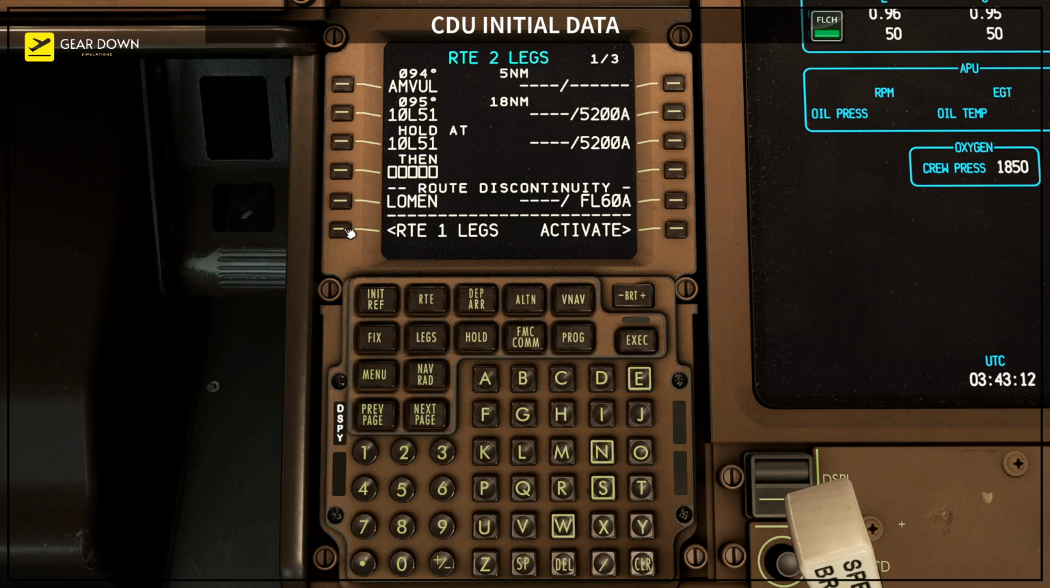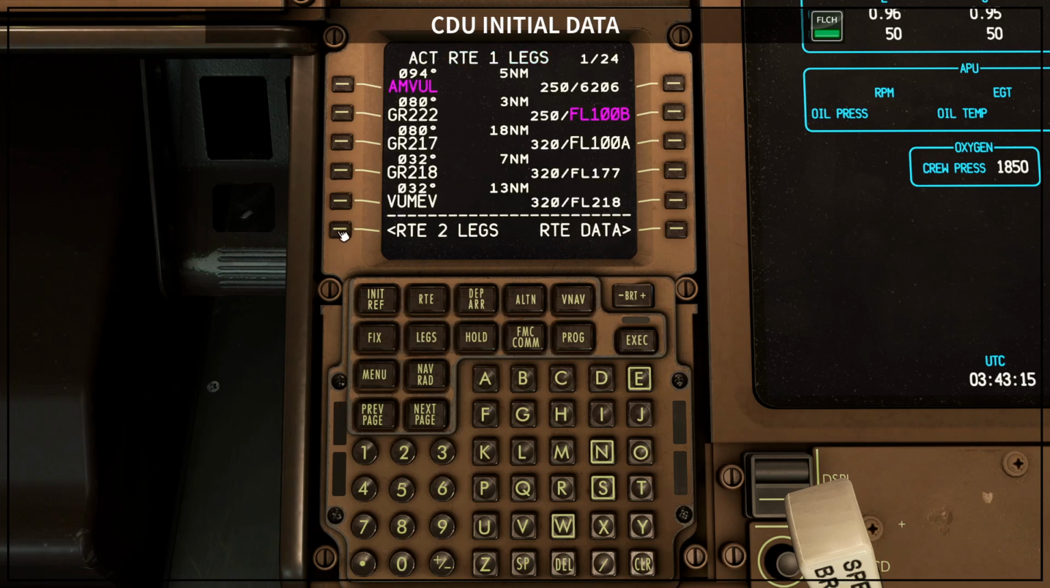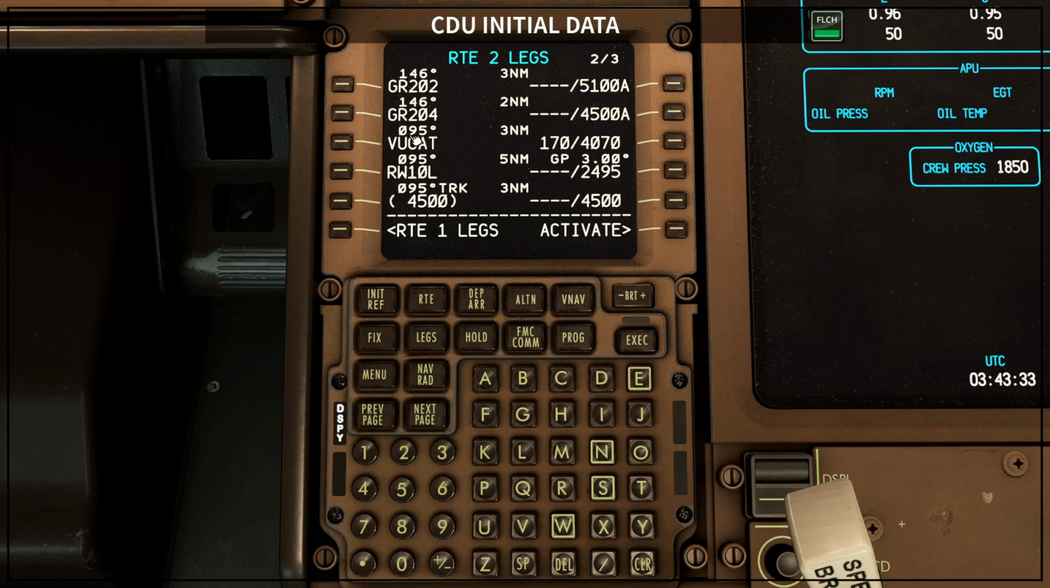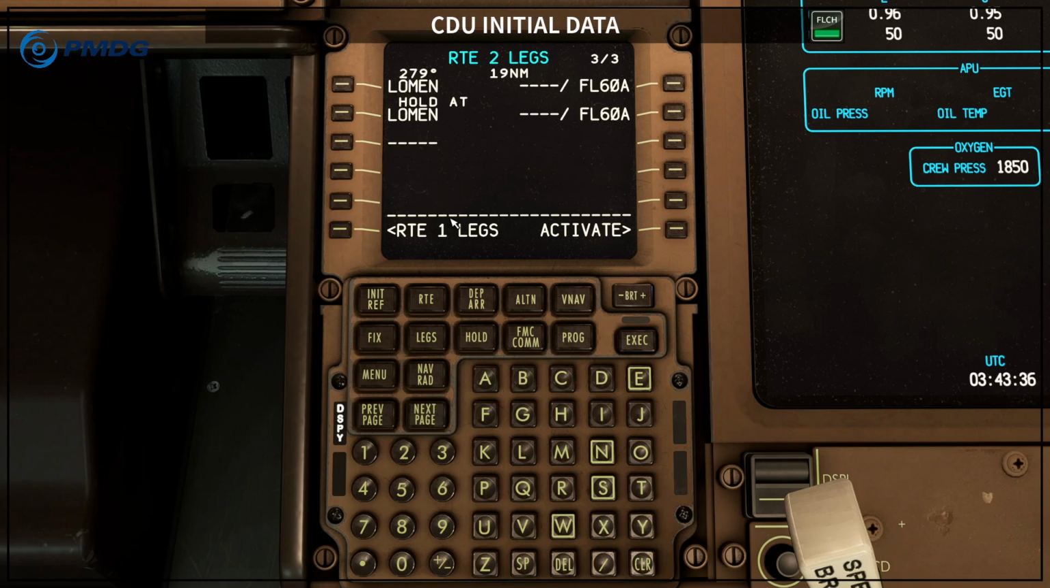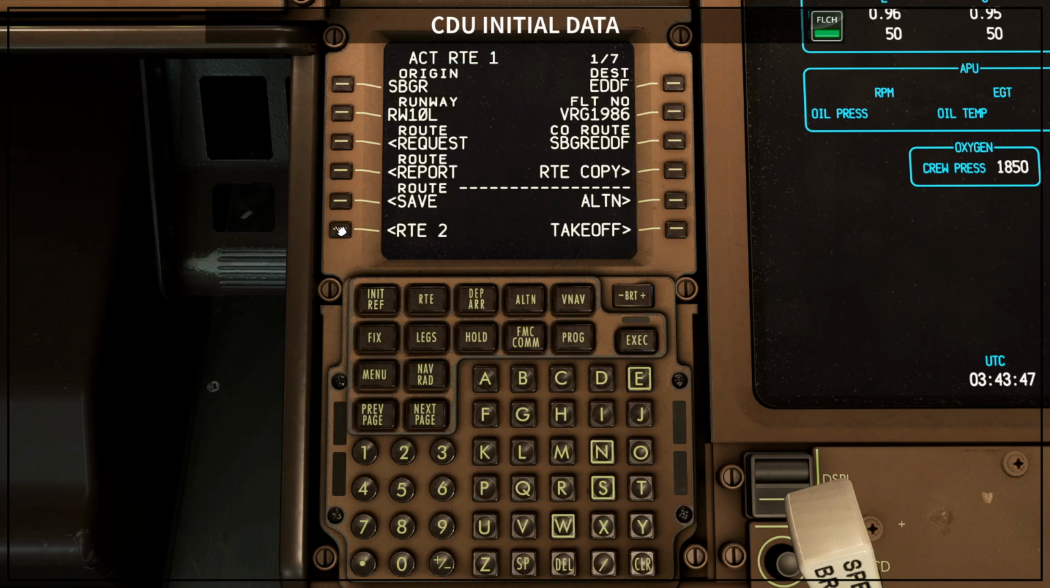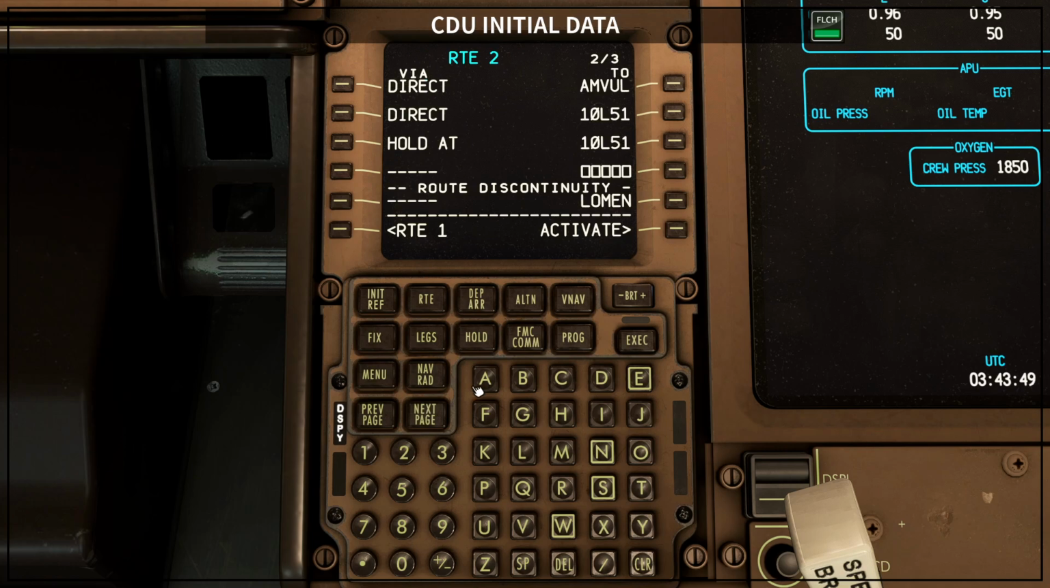On the legs page, on route number 1, I have my standard SID. On route number 2, I have my flight from Anvil. Instead of turning left and continuing on the SID, I'm continuing straight ahead on runway 10 left for 25 miles, and then I hold there. Anytime I need, I have my comeback towards Lomen to shoot the ILS Oscar runway 10 left. Okay, so that completes my route itself, not only route 1 but also route 2.